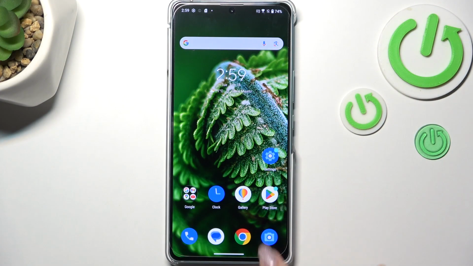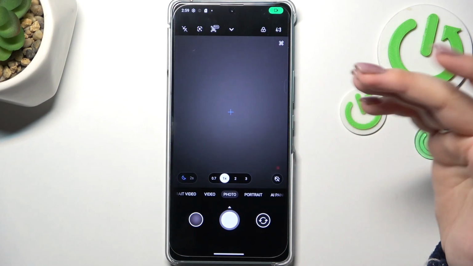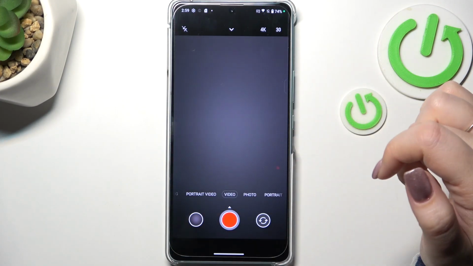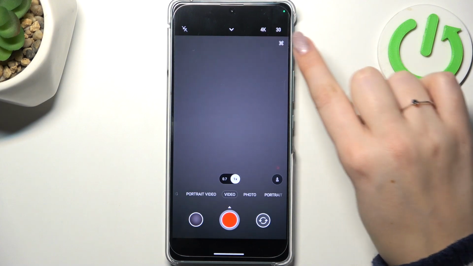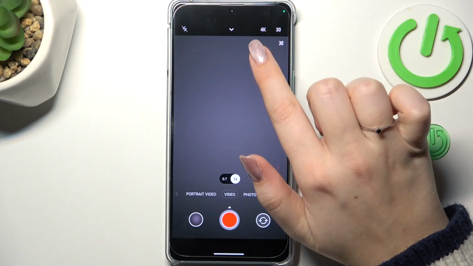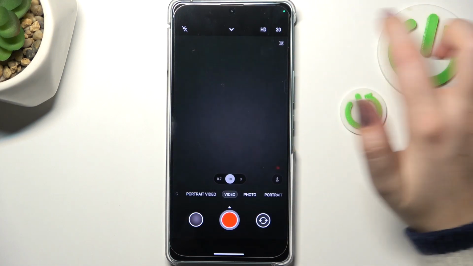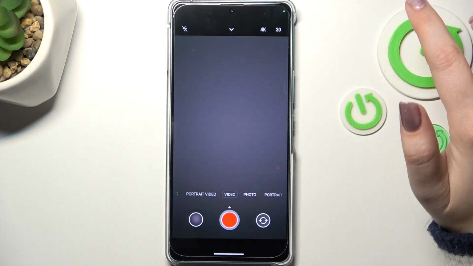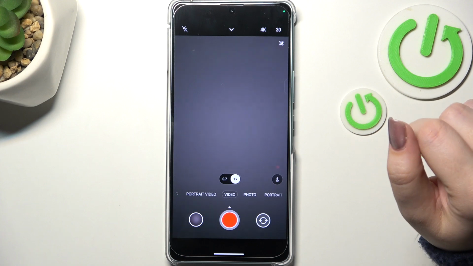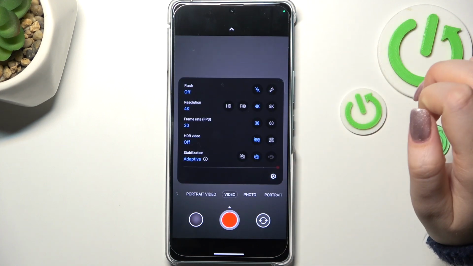So let's start with opening the camera app, and currently we are in the standard photo mode, so let's switch to the video one. And as you can see right here, we've got the resolution. All we have to do is to tap on this option to change it. So now we've got 8K set, HD, FHD, or 4K again. So as you can see in this device, we've got 4 different options of the resolution.